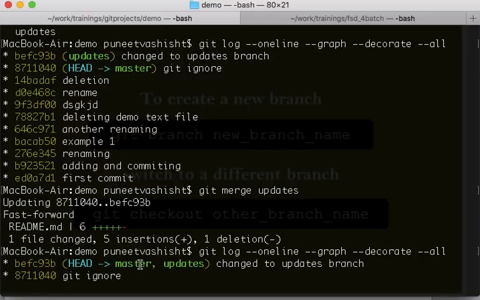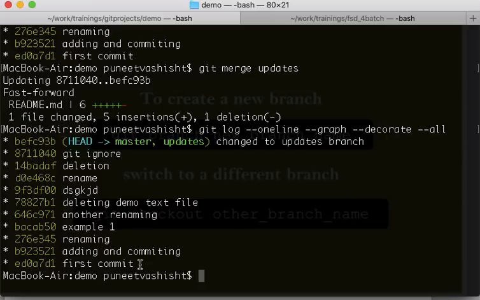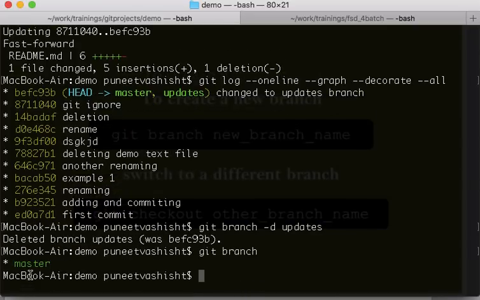Now once the operation is done, you can always delete the updates branch, because you just intended to do some feature there which is isolated from master. Once the changes are confirmed, you wanted to merge it back into the master branch. So that also has happened. Now I can safely issue the command git branch -d updates, and the moment I do that, it deletes the branch, and if I issue git branch again, you'll notice there is only a master branch.